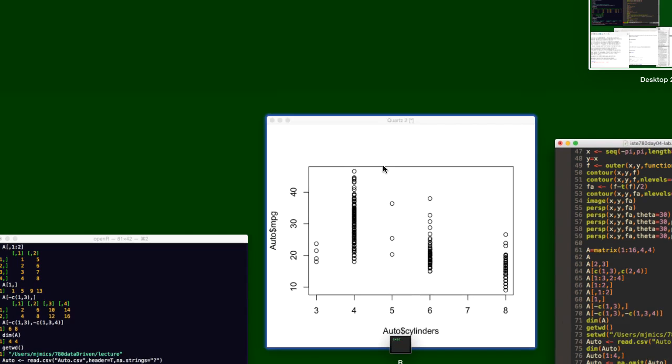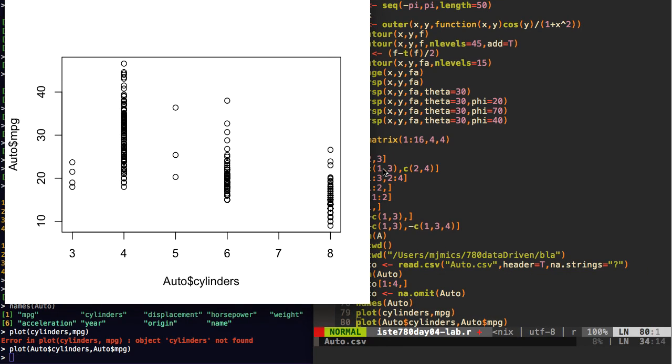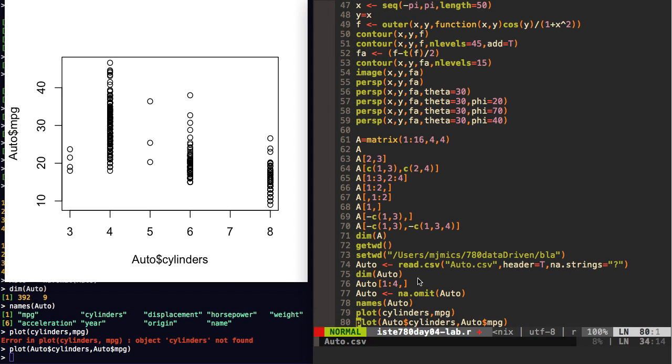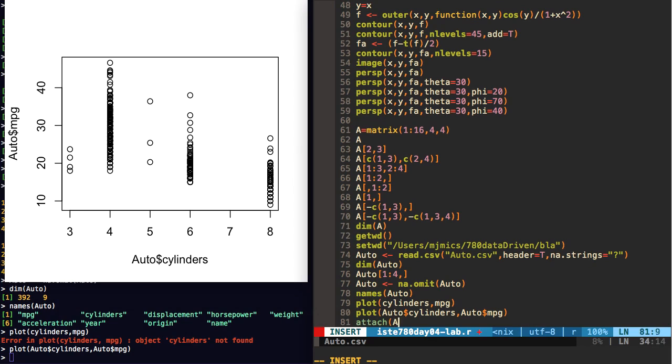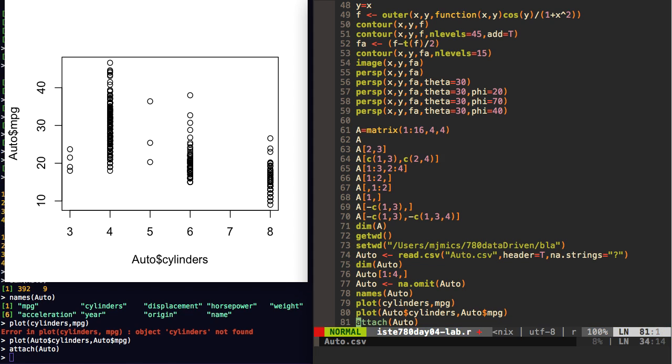Let's see if I can find my plot window. So there's my plot window. I like to shrink that a tiny bit. The other thing that I can do is say attach auto. So I may have declared lots of data sets. That's the point here. And so I may want to only work with one data set. Also, a lot of data sets have the same or similar names for the columns. So I only want to be visible to me the names of the columns of the data set that I'm actively working with.